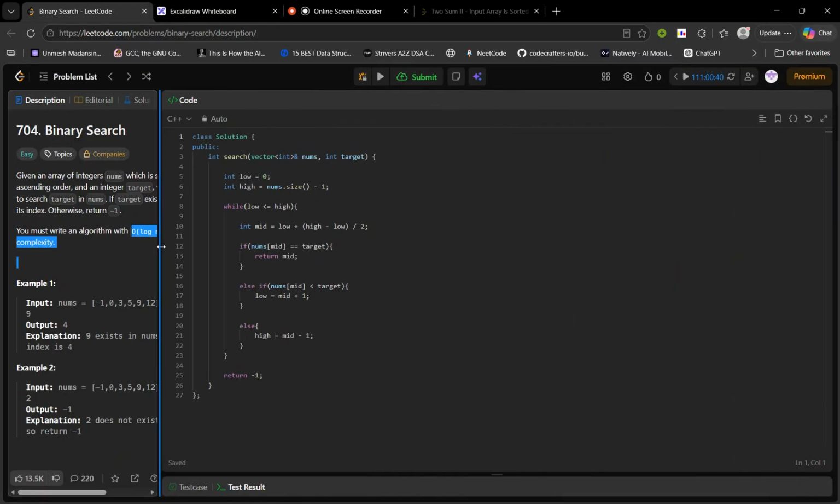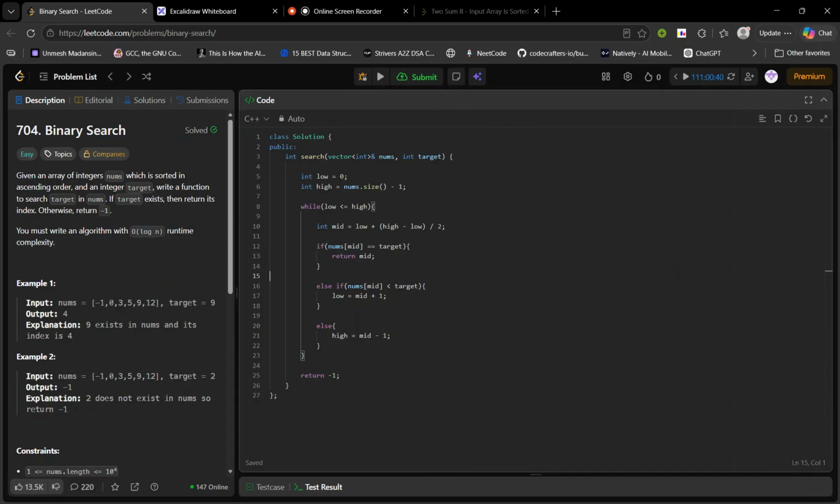So the C++ implementation of this is simple. We just declare low equal to 0, high equal to nums dot size minus 1, that is the last index. Mid is equal to low plus high minus low by 2. If mid is equal to target, return mid. If less than target, we simply bring low to mid plus 1. If it is greater than target, we bring high to mid minus 1. And if at the end we do not find the element, we simply return minus 1.